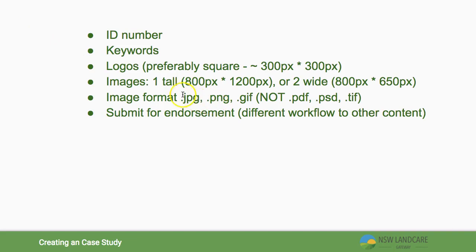So back to our points again. The logos to be uploaded at the bottom of the PDF generally need to be square if possible, about 300 pixels in size. The images that you put on the right-hand side or the left-hand side of the page should optionally either be one tall image or two wide images, and again the standard JPEG, PNG, GIF formats.